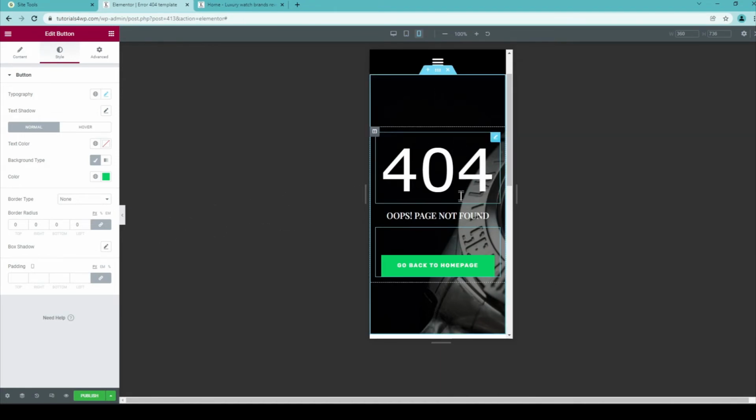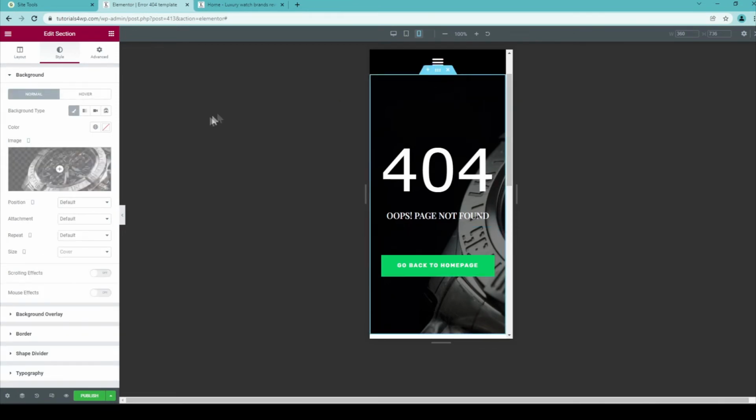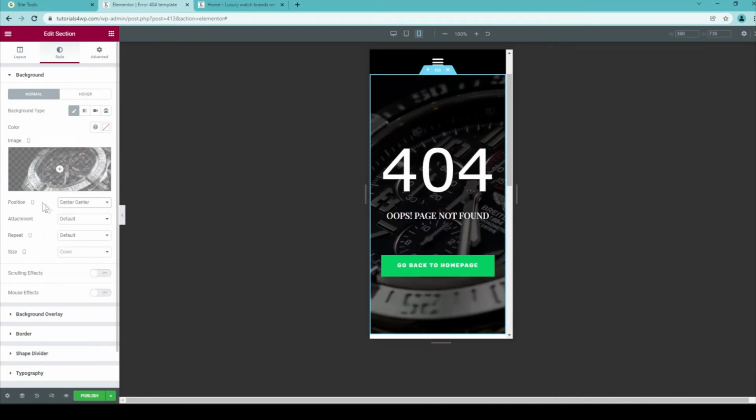The only thing I want to do is the watch in the background image, I want to set it to the center. So let's see if we can do that by selecting the section. It's already in the style tab, so that's fine. And now we have to change the position to center. So now it's set to center, and as you can see, the image is now displayed in the center. So now it looks a little better.